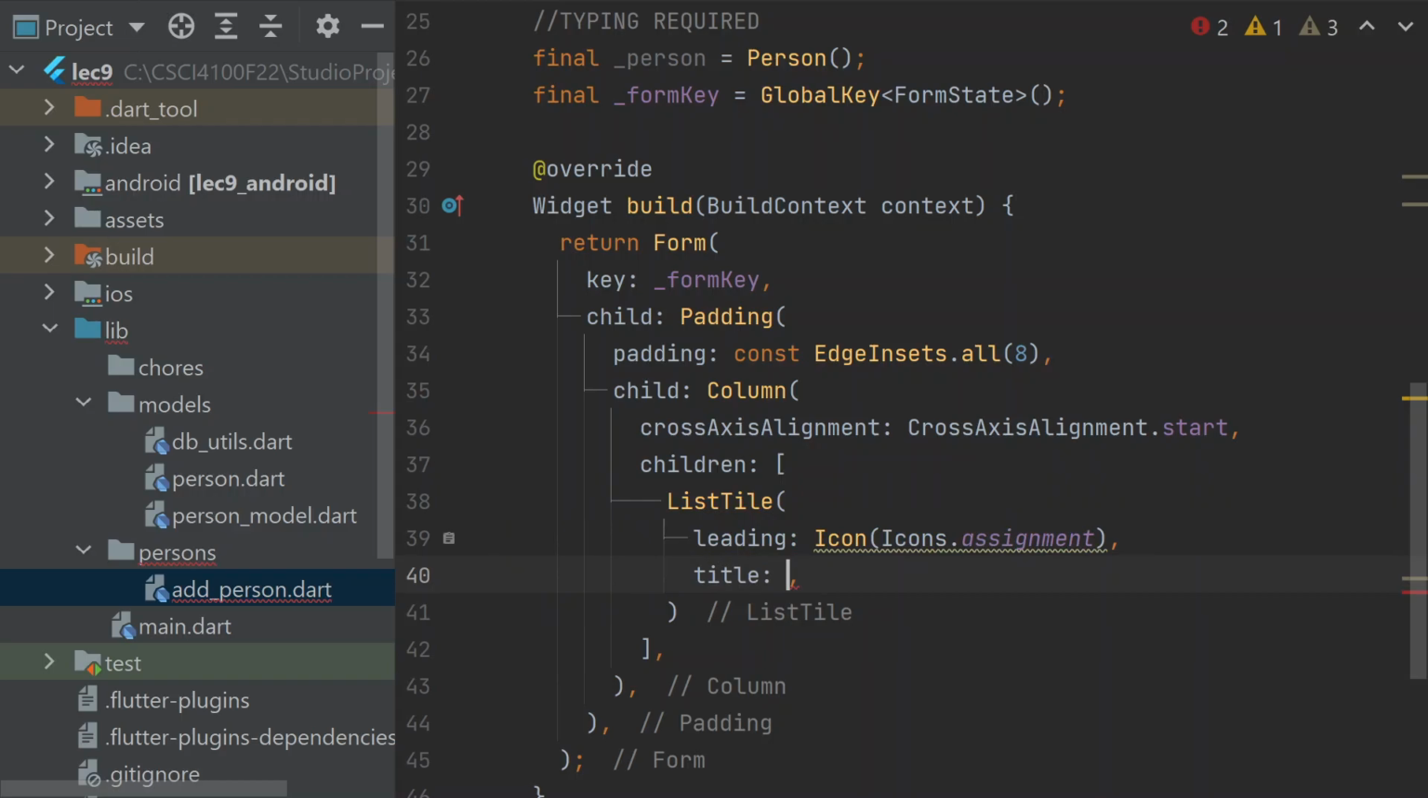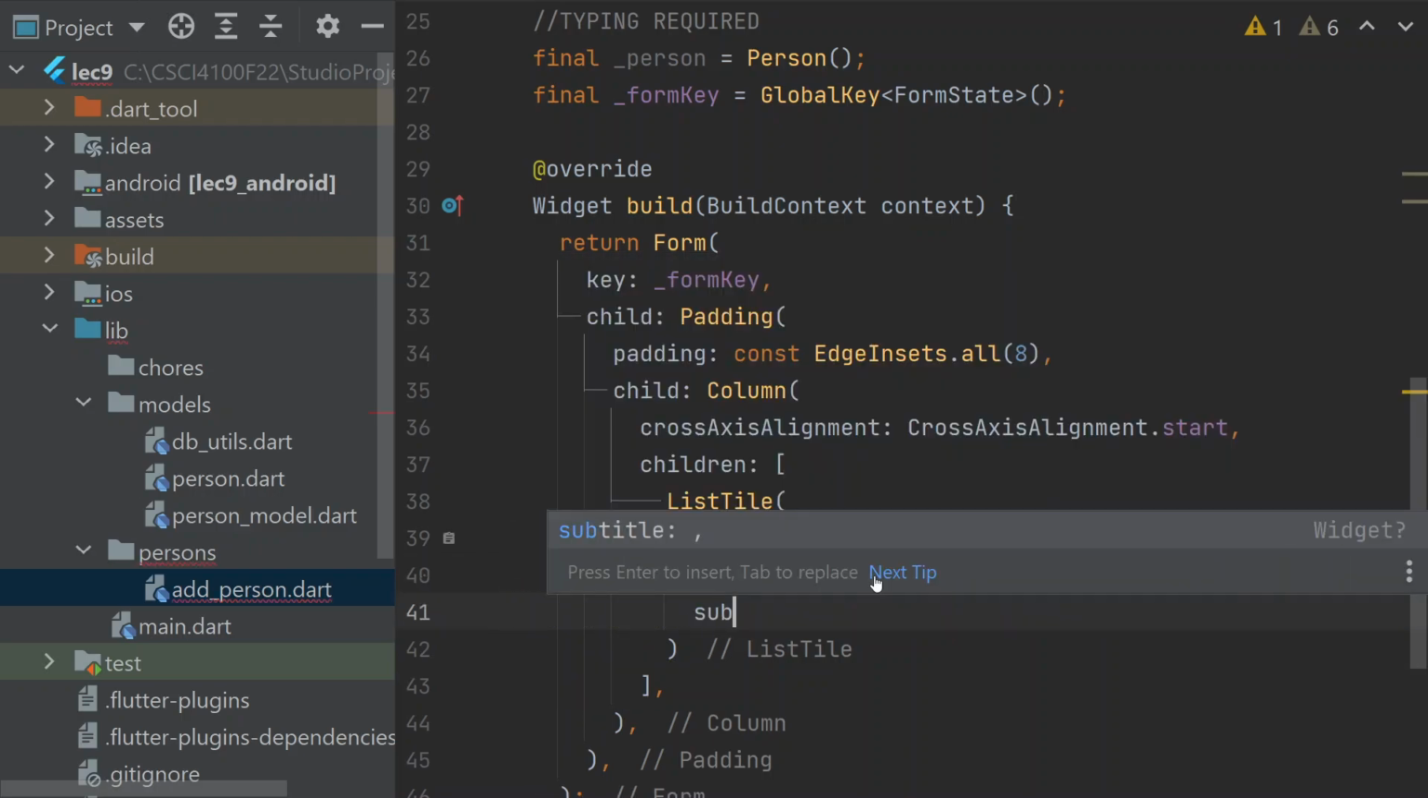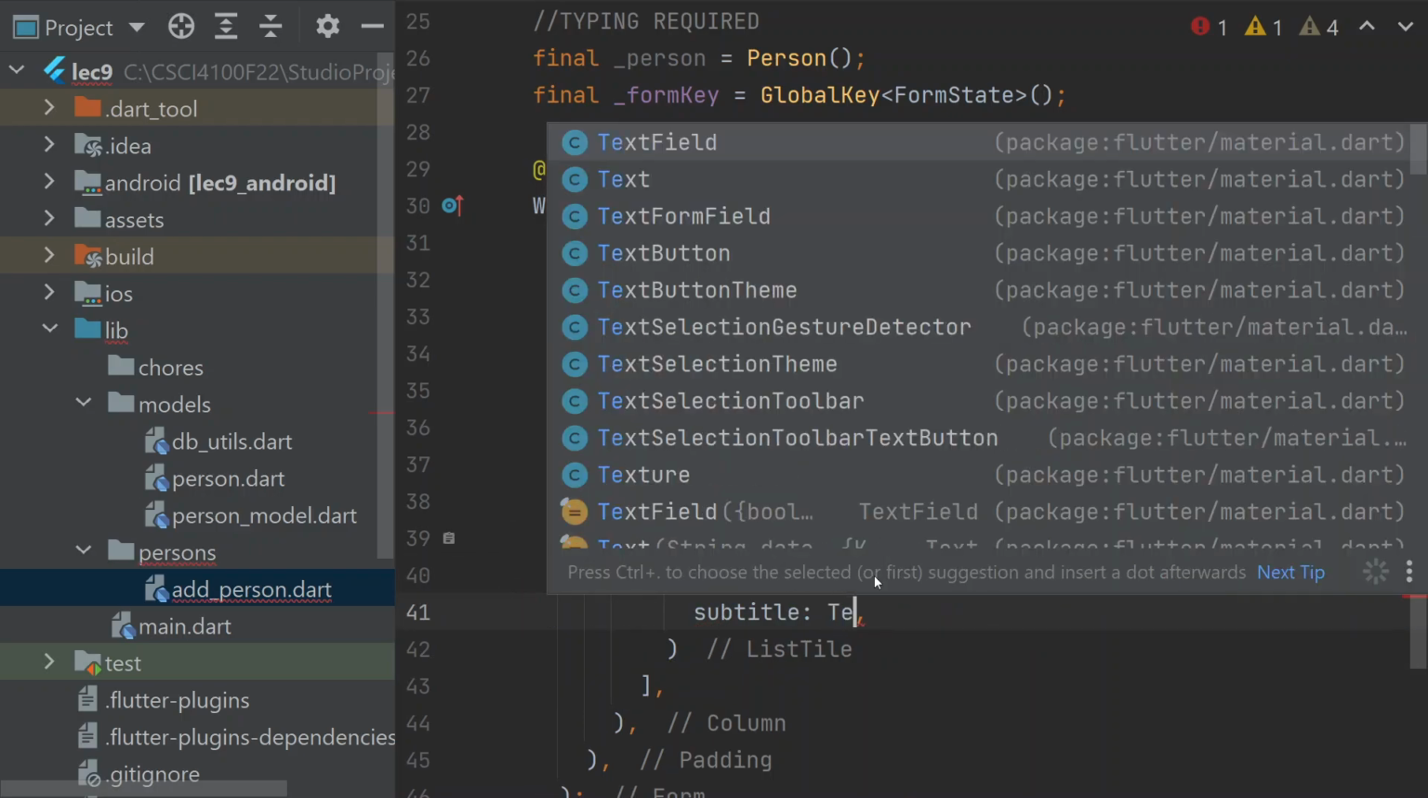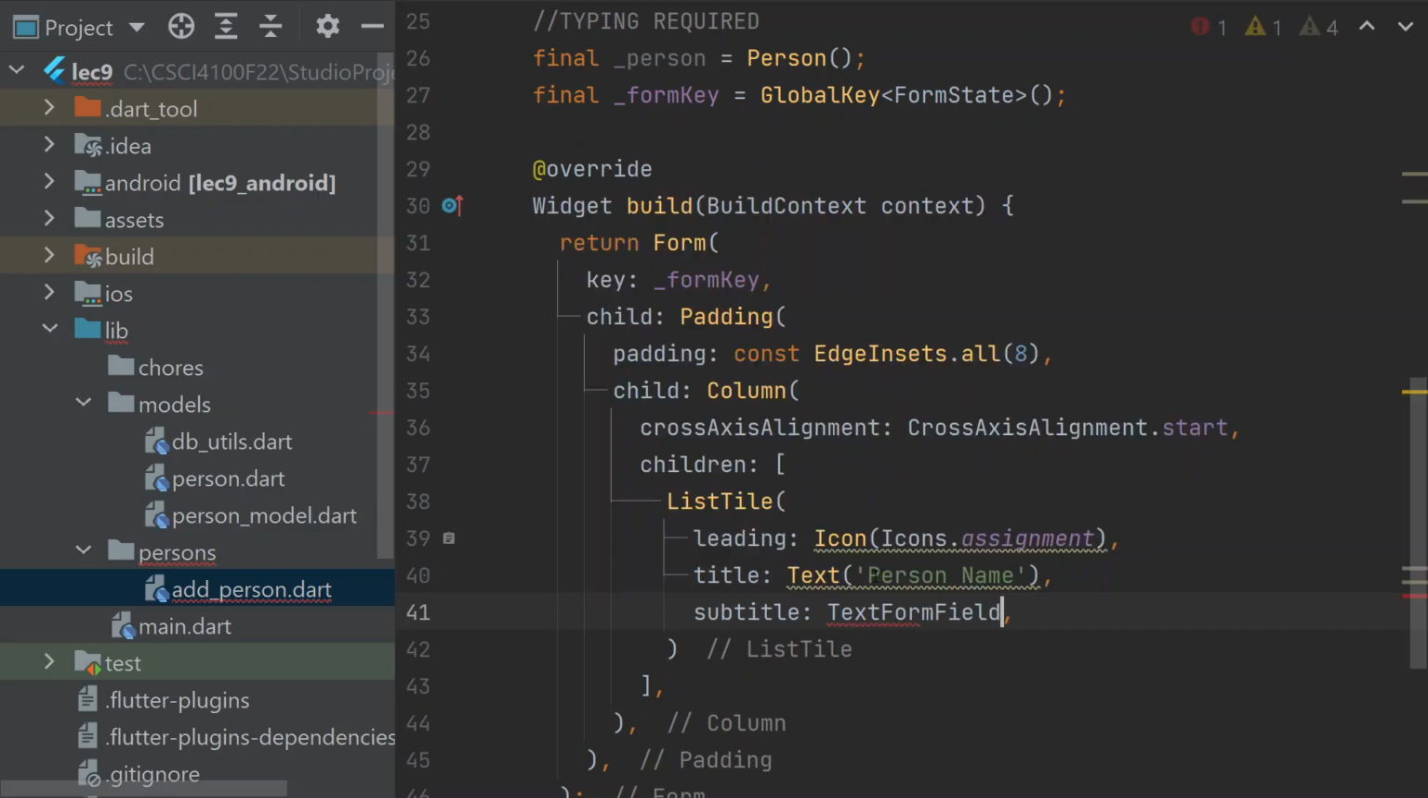Title is going to be person name, because we want to give them a name. The subtitle is not going to be text, it's going to be a text form field, and this is where I can actually write in their name.